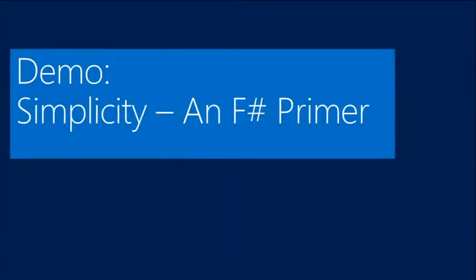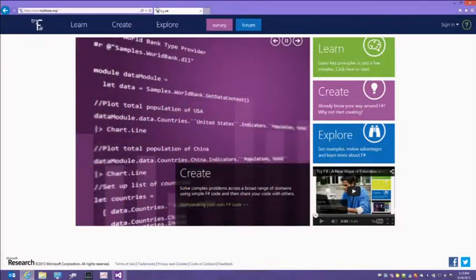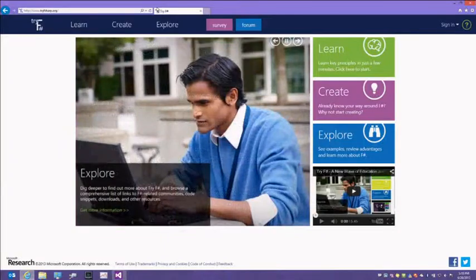All right, so let's take a look at some code. I'll get out of slides here. Let's look at some code not in slides. All right, so this is tryfsharp.org. How many people have checked out tryfsharp.org? A couple of people. This is a very cool site.